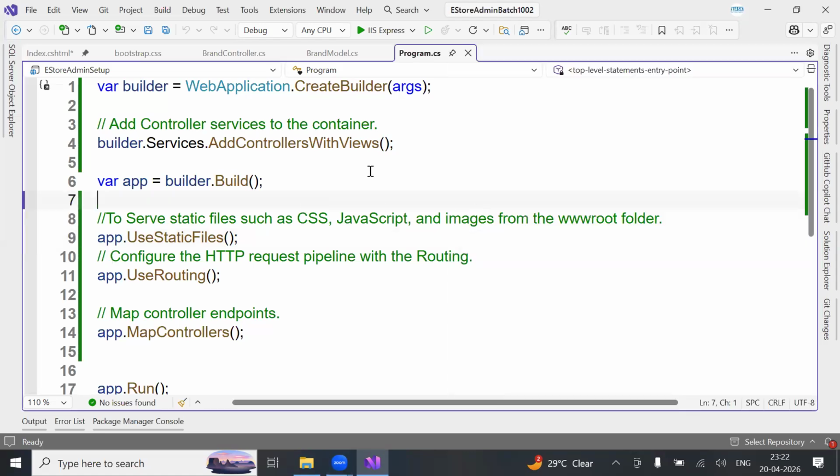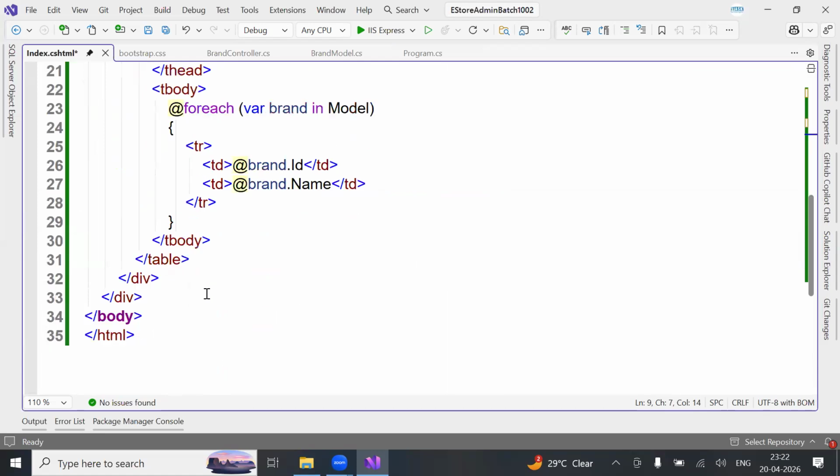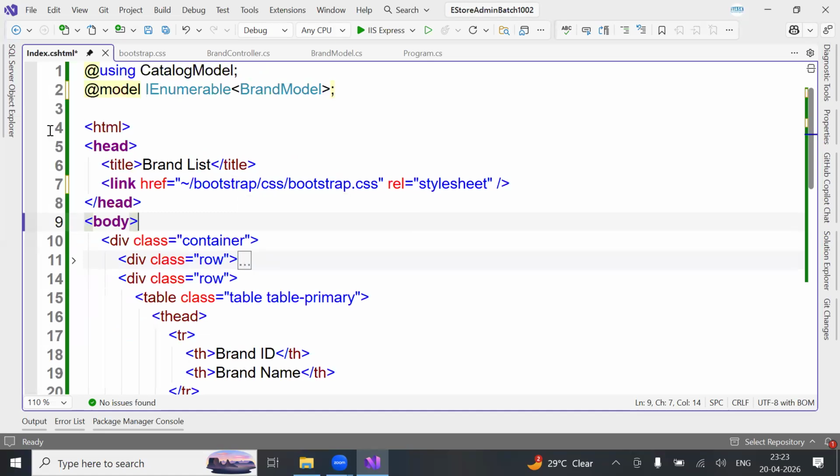Okay, fine. Can I move forward? Now you are simply reading the model, and then using the foreach with the brand variable, which is basically a brand model. The brand model will have an ID property and a name property. @ will be everywhere. That's all. The data will be loaded. Now you also know how to link the bootstrap. Clear my point? So this is today's session.